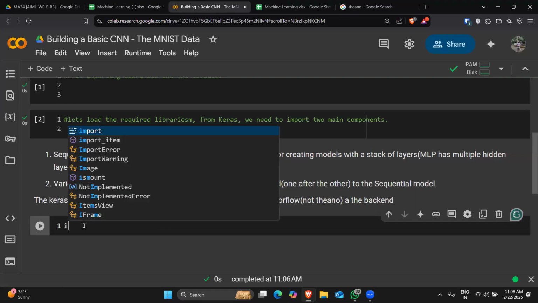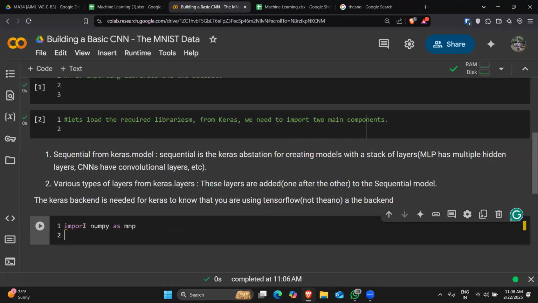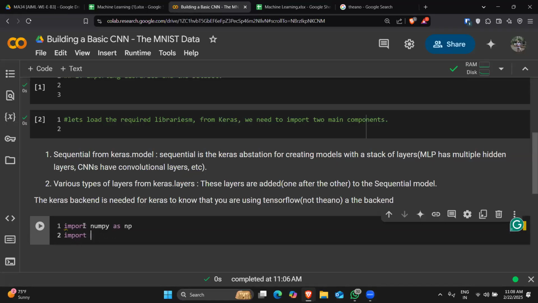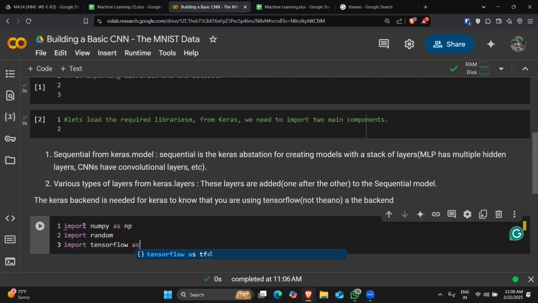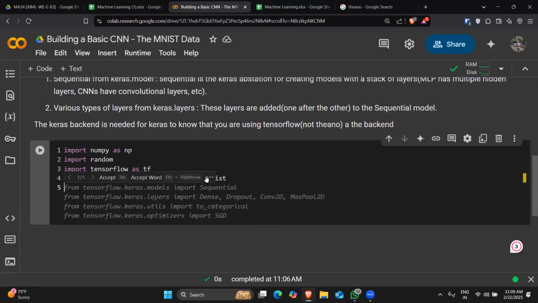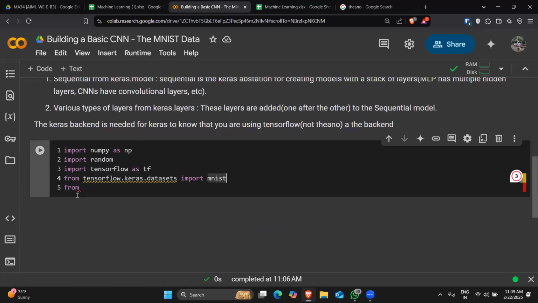We are using TensorFlow. So import numpy as np, import random, import tensorflow as tf, from tensorflow.keras.datasets we are going to import mnist. So it's a pre-built dataset, guys. It's already built into Keras.